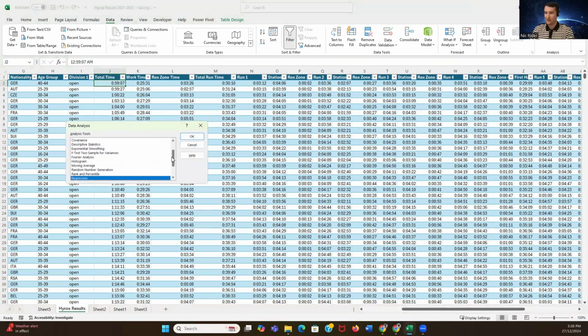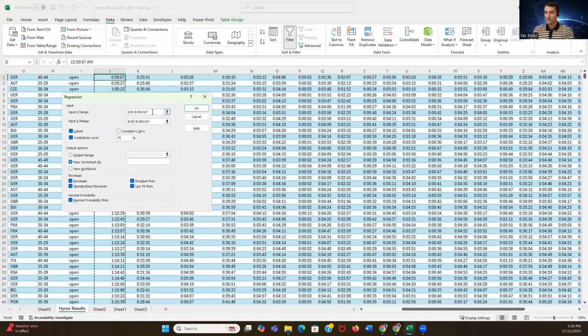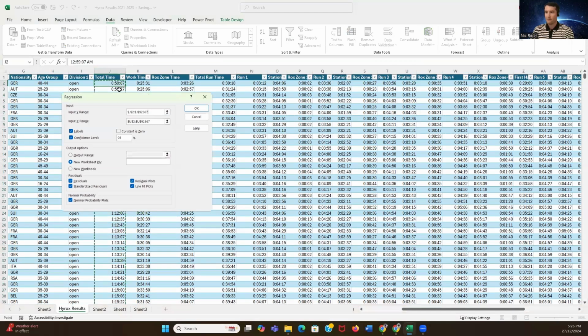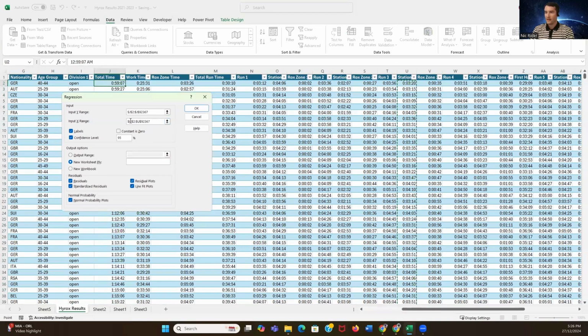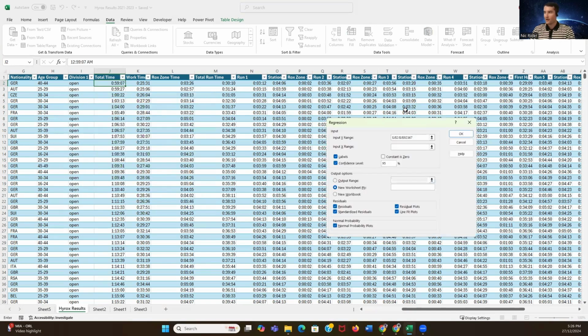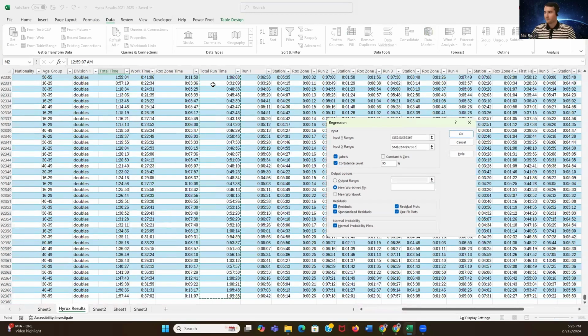So I'm going to Data Analysis under the Data tab. I'm going to click on Regression here. Okay. So here I've got the input range already in, and the output range over here. And we want total runtime. We don't take the heading here. We always take the second row down, Control Shift Down, to get the whole data set.